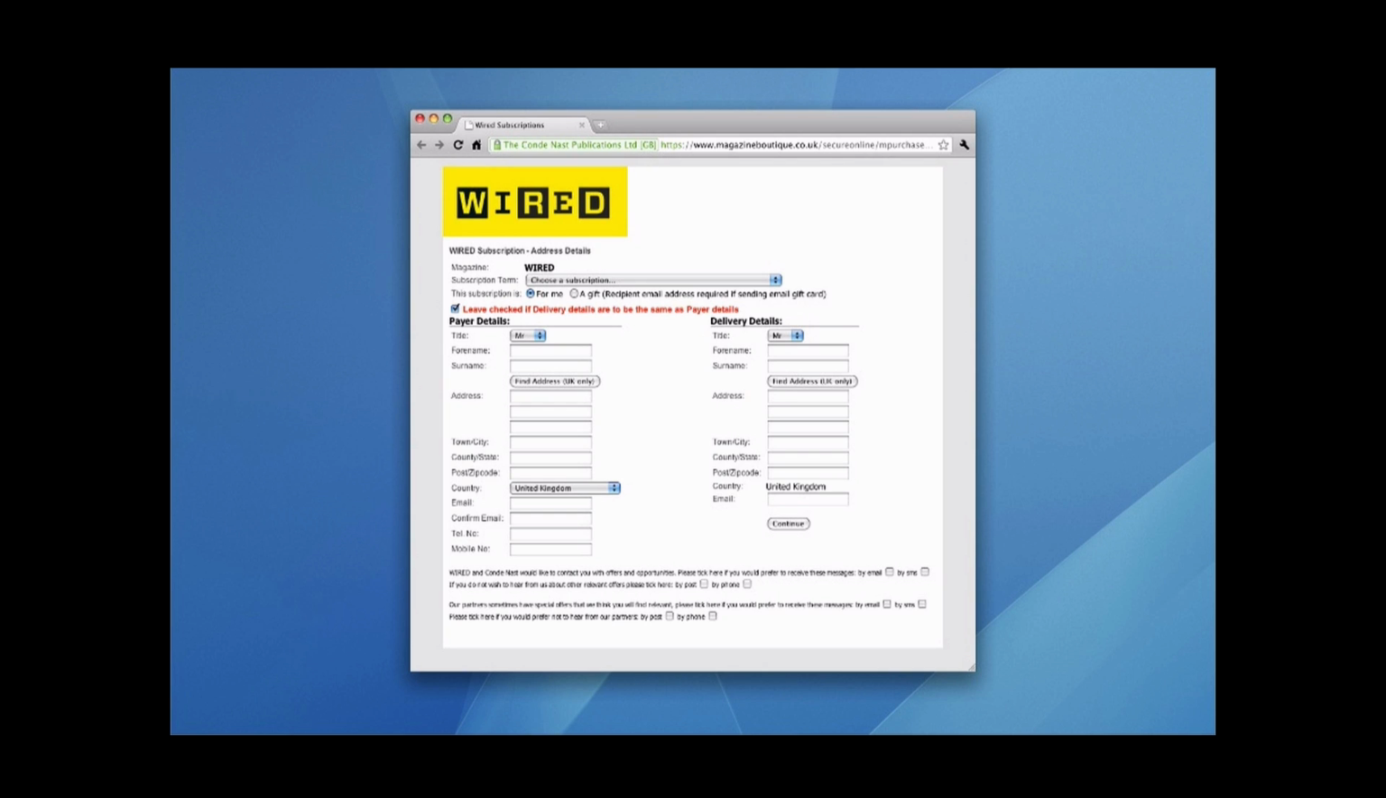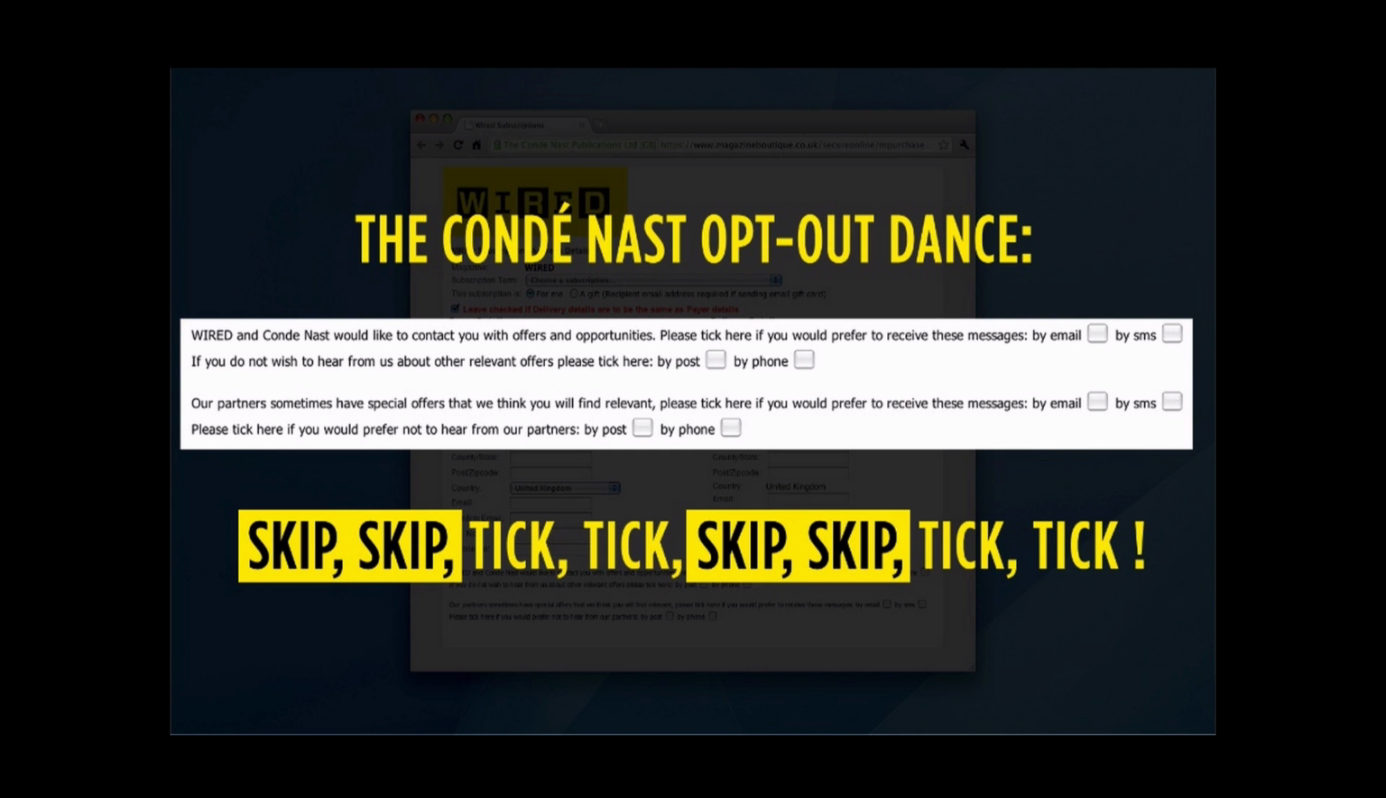Now, let's not forget the marketing options have a cash value with them. If you opt into third-party marketing, then they will just sell your details on, right? So what does Condé Nast do to try and get as many people as possible to sign up? Well, if you want to opt out, it's a bit like a dance. You have to go skip, skip, tick, tick, skip, skip, tick, tick. And if you get a foot wrong on any of those, you'll end up opting into something.